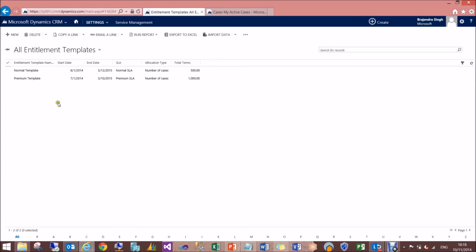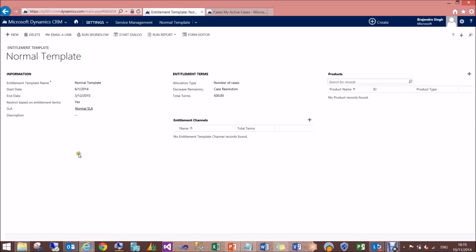Now I defined two templates here: normal template and premium template. There are so many other things configured here, but we'll see the basic things related to SLA for now. Entitlement some other day, definitely in detail. So I simply gave a name to it, gave a start date, end date, tenure for this service term, and then I link that to an SLA. There are so many other things. I will ignore it for now, sorry, because I told you that I will have a special session just to discuss entitlement.